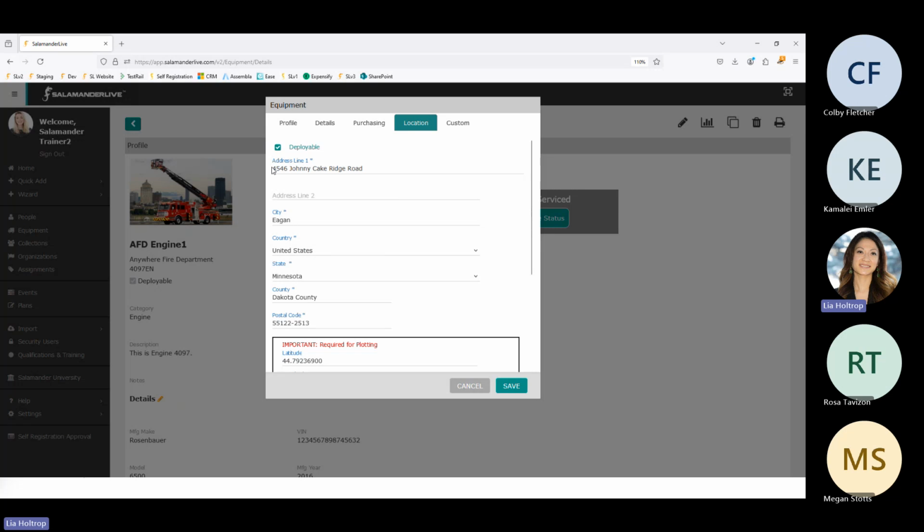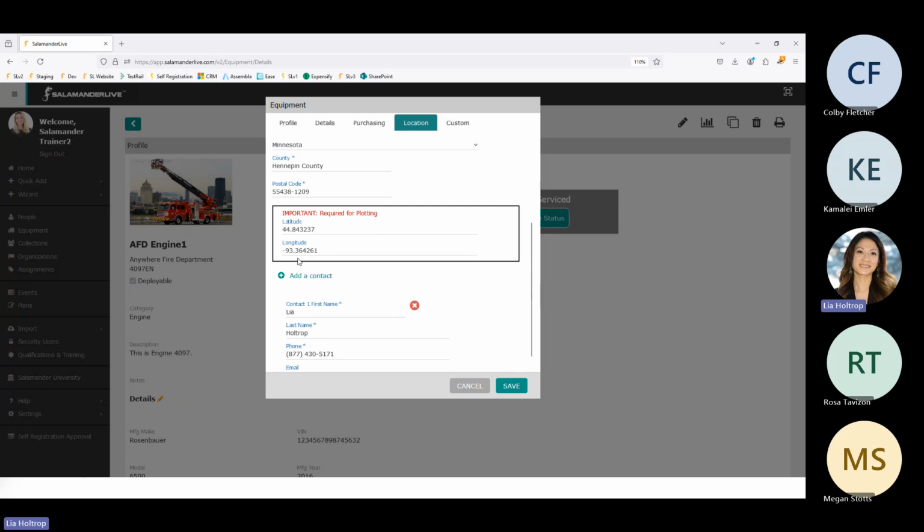The great thing about the address lines within Salamander Live is that as you enter the address, you'll see that there are matches that pop up in a drop down. Now, if you're using Chrome or Edge, just know that there could be cache data that's populating in the drop down. Sometimes you'll see that with Firefox as well, but it's mostly with Google Chrome or Microsoft Edge. Just make sure that when you're selecting the address, you're selecting it from the drop down where it says powered by Google. That's very important. Because if you select that address, it'll fill in all the information, including county, latitude, and longitude.